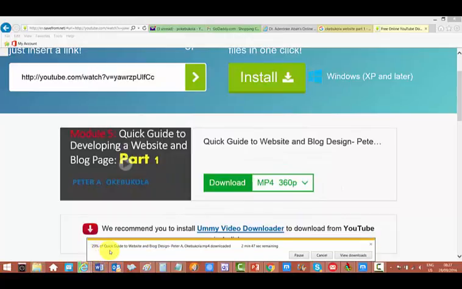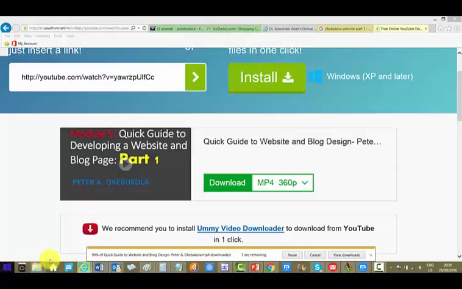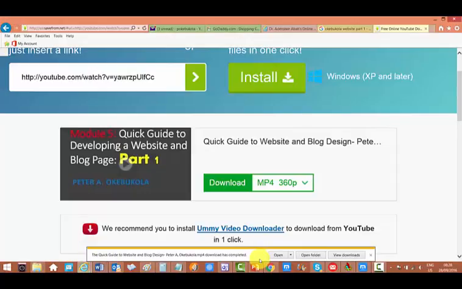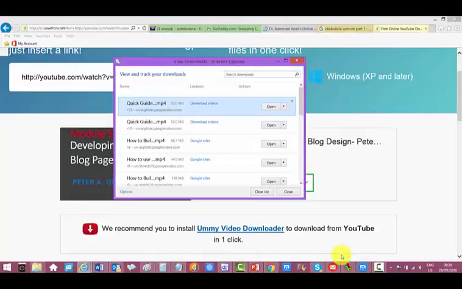28% saved, 29, and it keeps going. So you can see 94%, 5 seconds remaining. If you lose connection, don't worry, you can always resume. You can see the quick guide to this by Peter Okebukola has completed. So you can actually see it here. If you open, no, not there. If you go back to, let's say open here.